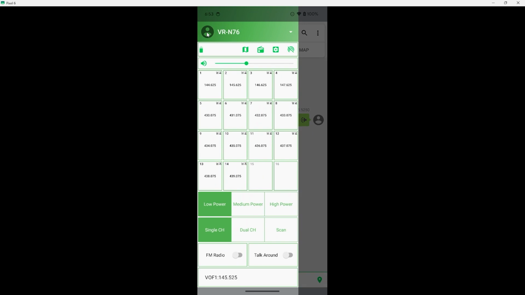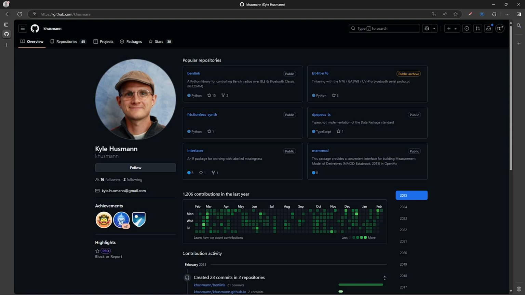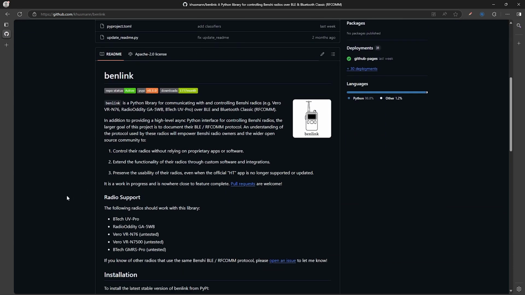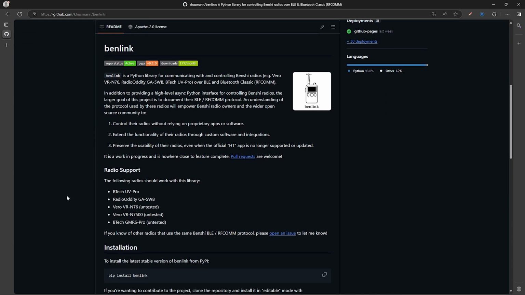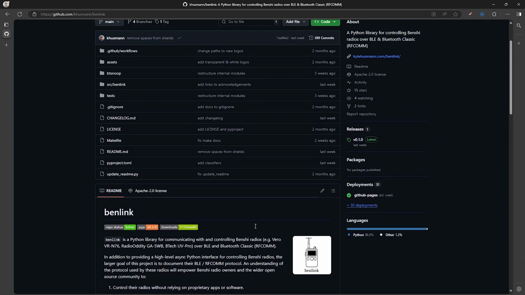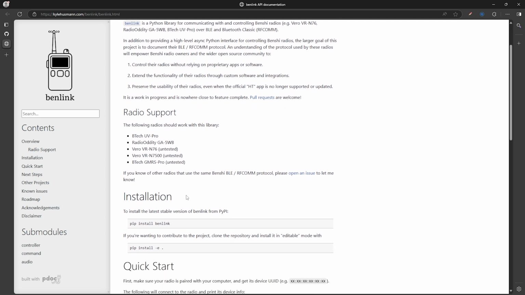I do think that the app, while far from perfect, is one of the strong points of this radio due to the easy programming and radio configuration, so there are some valid concerns there. Luckily, we have Kyle Hussman over on GitHub, who's been hard at work on a Python library called BenLink for communicating with and controlling these radios. So if you're a Python developer and interested in developing for these radios, be sure to check out his GitHub page and review his docs page to get started.